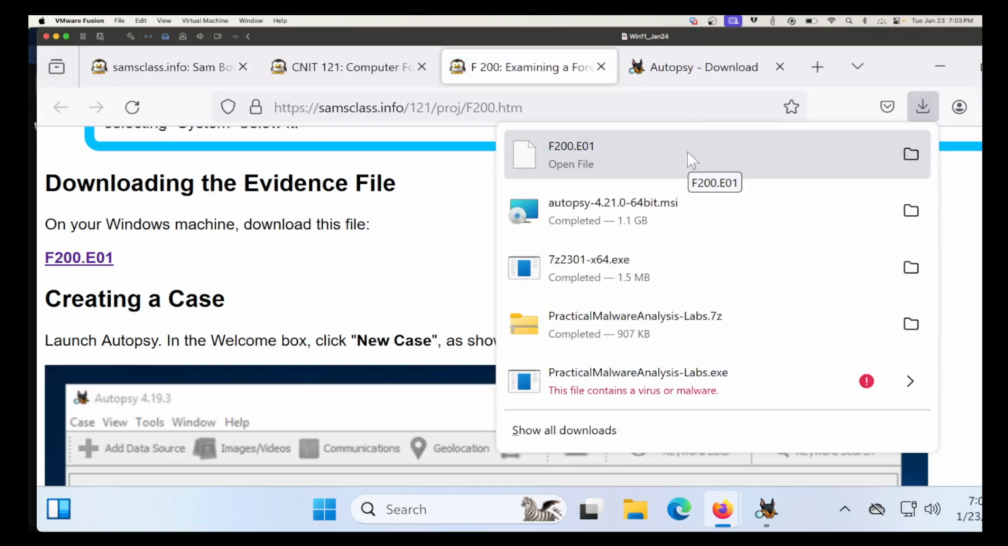E01 is what's called the Expert Witness format from a long dead product. It's what's used by EnCase. It is a compressed image of a storage device, so it's very popular. It also has some metadata in it, like hash values and creation time and examiner name and stuff. So it's the standard in forensic work.